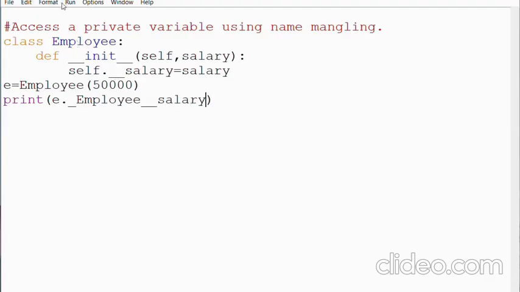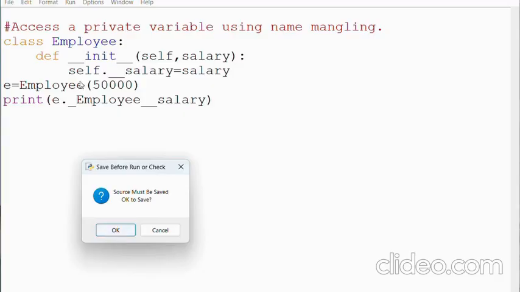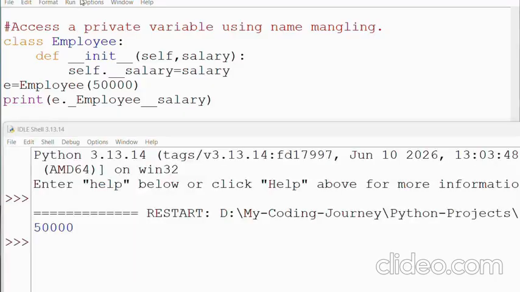And if you run this program now, it will not raise any error. Instead, it will run successfully because we are using the name mangling method to access private variables. So this is how we can access private variables using name mangling.